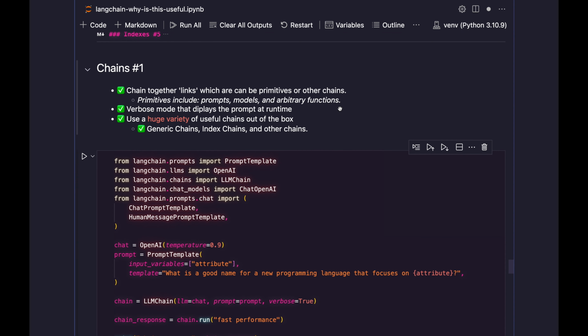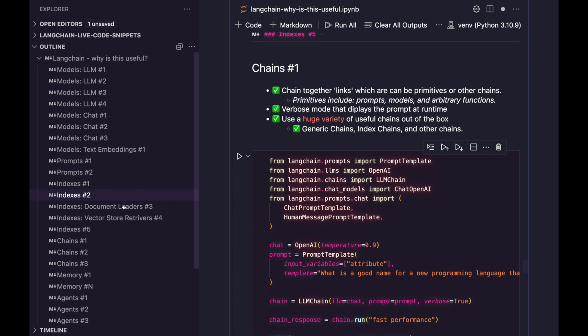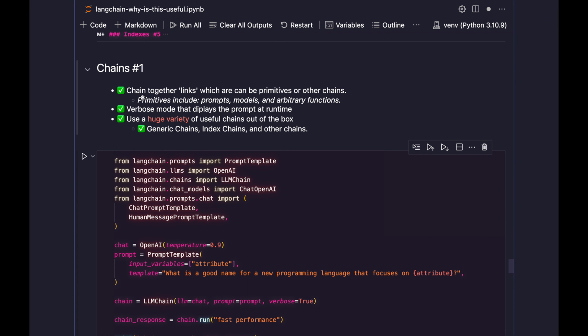Up till now, we have been talking about models, prompts, and indexes. Now, chains are where things get interesting. This is where we start putting things together. Chains chain together links, which can be primitives or other chains. Primitives include prompts, models, and arbitrary functions, okay?